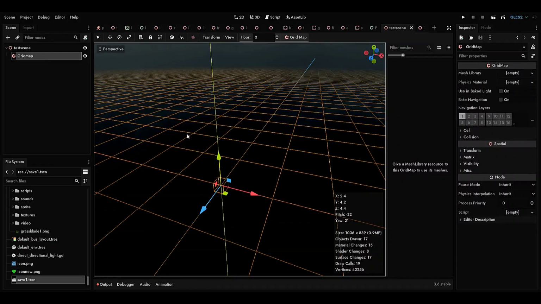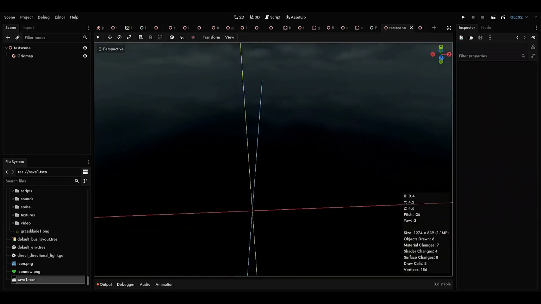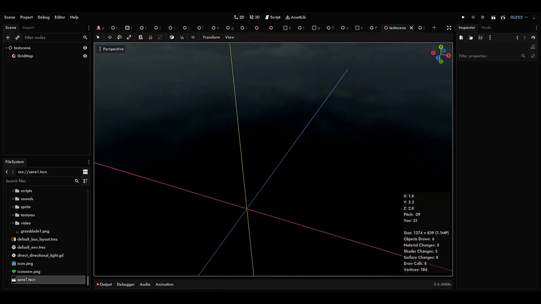So grid maps are basically like they enable you to place blocks of meshes in a grid like that. And I've heard that grid maps are not really that optimized and lack features, but for me it fits my use case, so I'm perfectly fine with it.